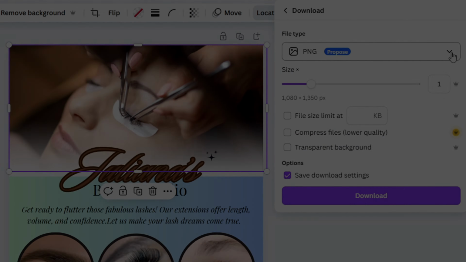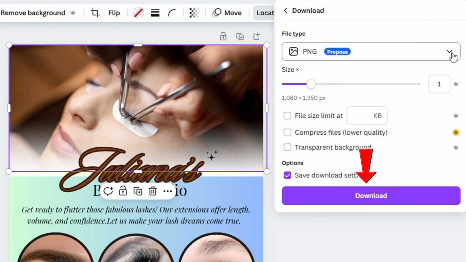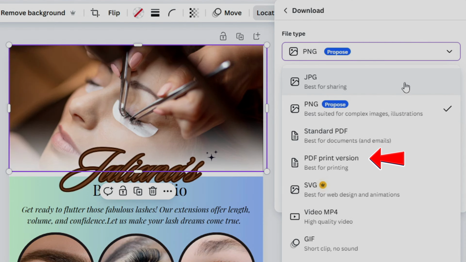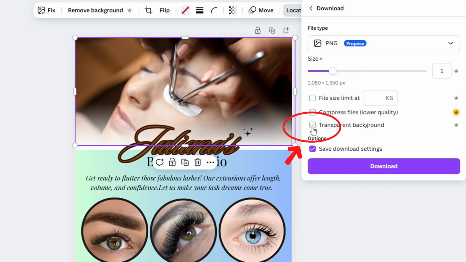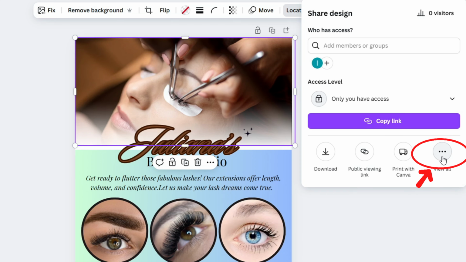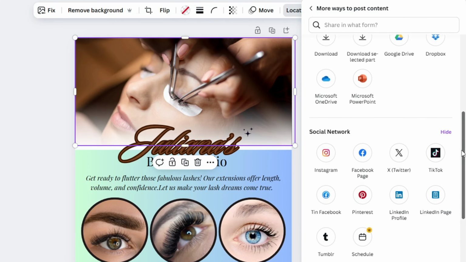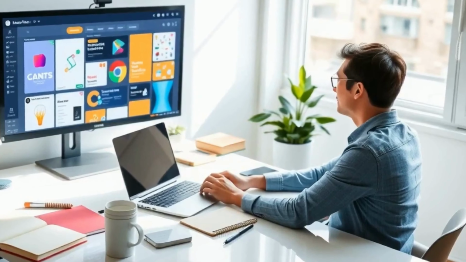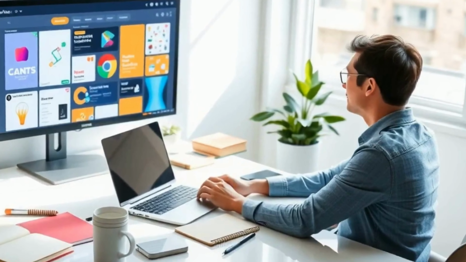Exporting is a breeze. Click Download and choose your preferred file type: PNG for high-quality images, JPG for web use, or PDF for print. You can even download designs with transparent backgrounds or directly publish to social media platforms from within Canva.